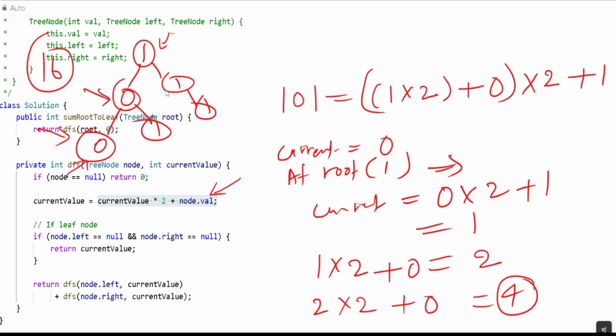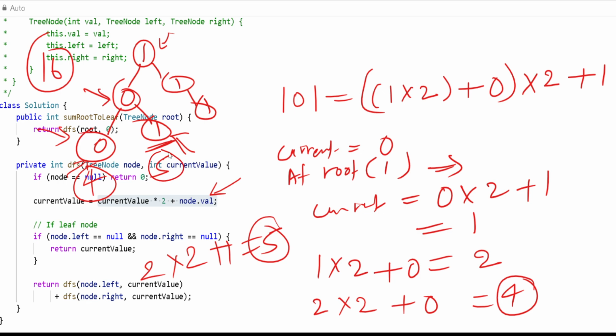When we reach the right one, what we need to do is find the current, 2 into 2 plus 1, and this is 5, and this is also a leaf node, so return 5. So finally you have completed this node also. Here you return 4, here you return 5. Now your control will come back to the root node, which means we are doing backtrack to the root node.